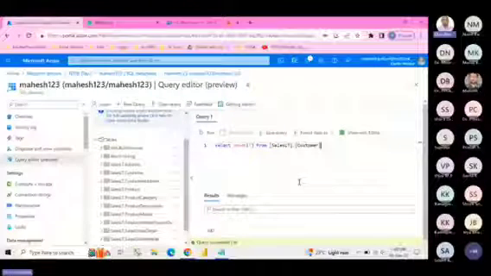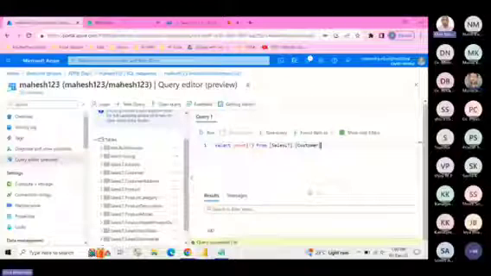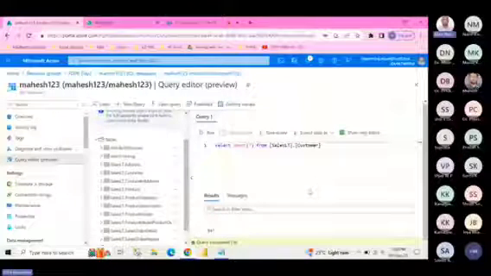You can create a new table, add some data, delete some data, update some data, everything you can do. Whatever you do, the database is getting updated.